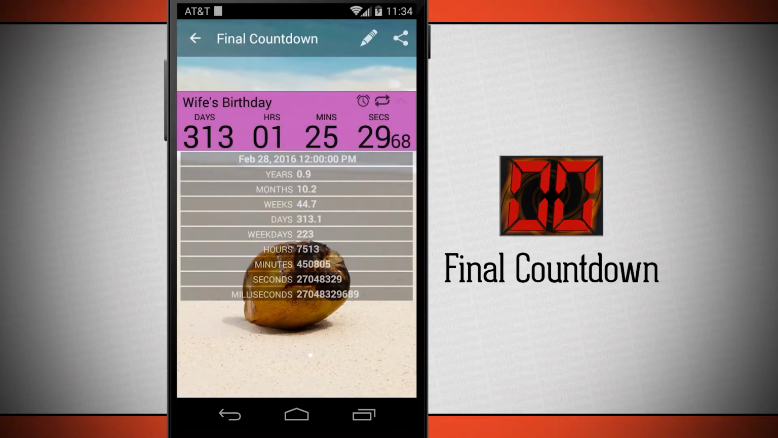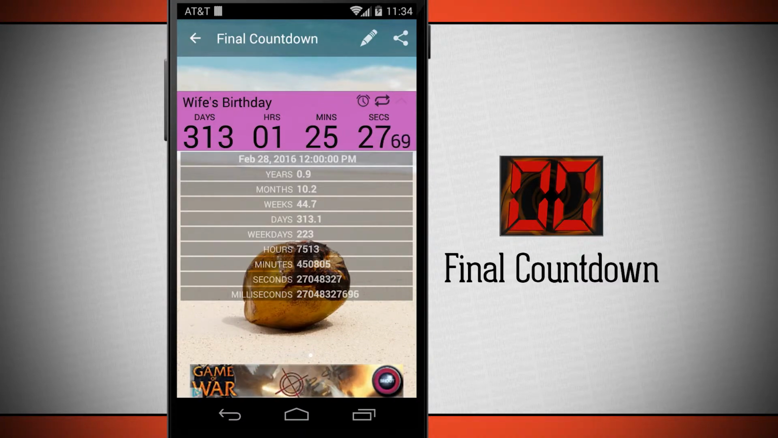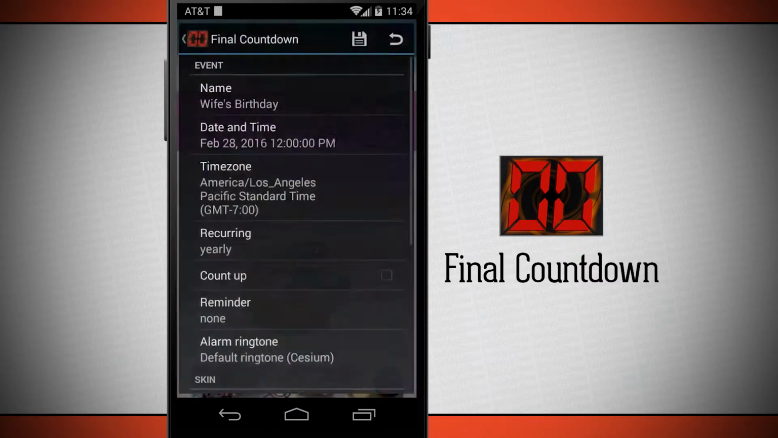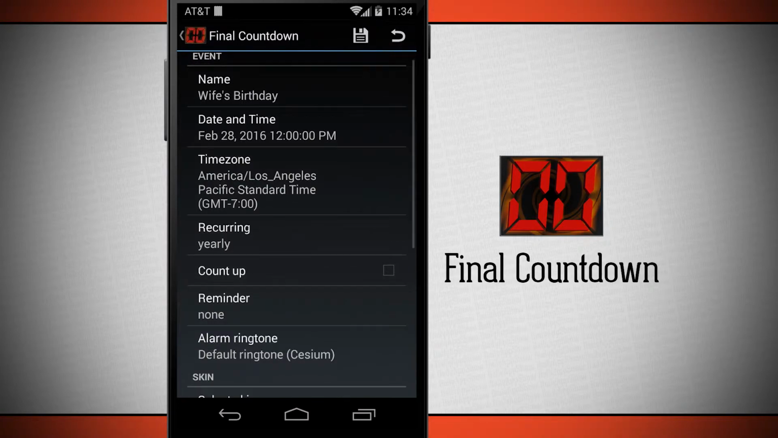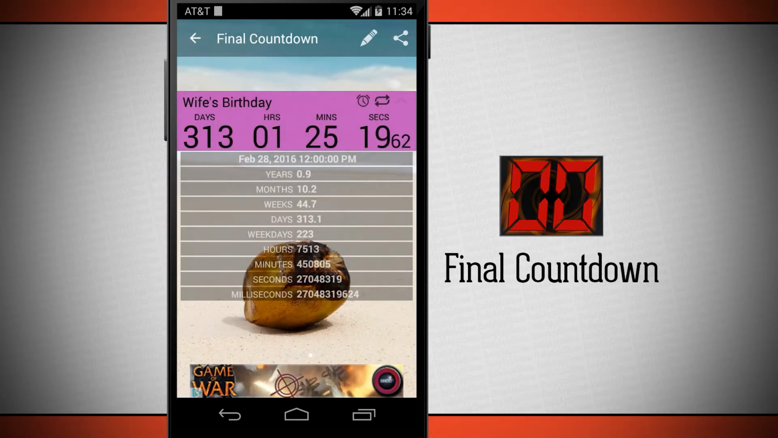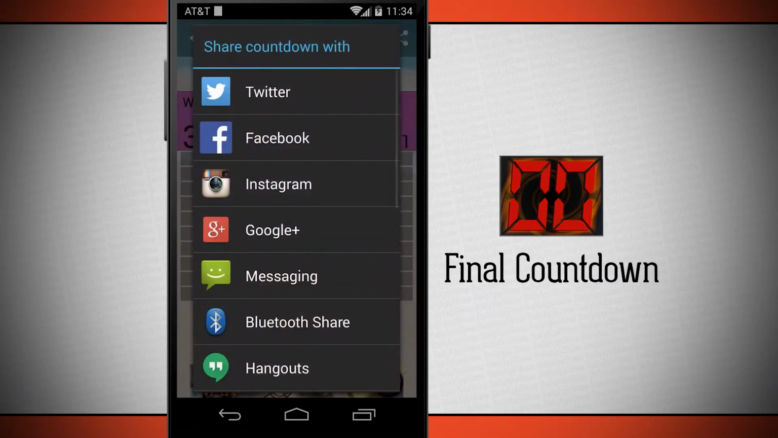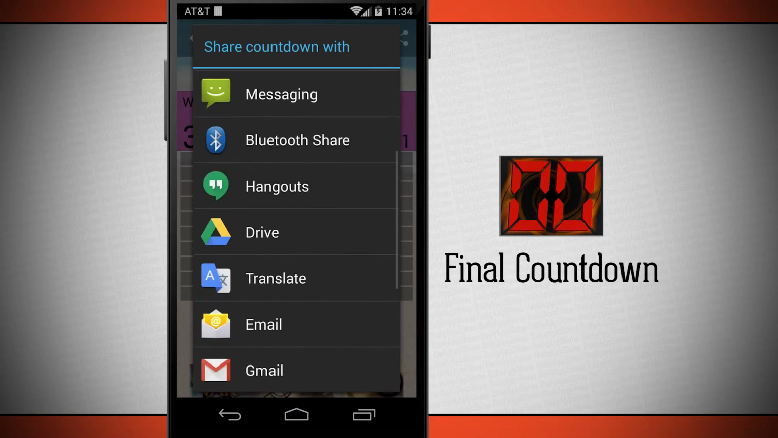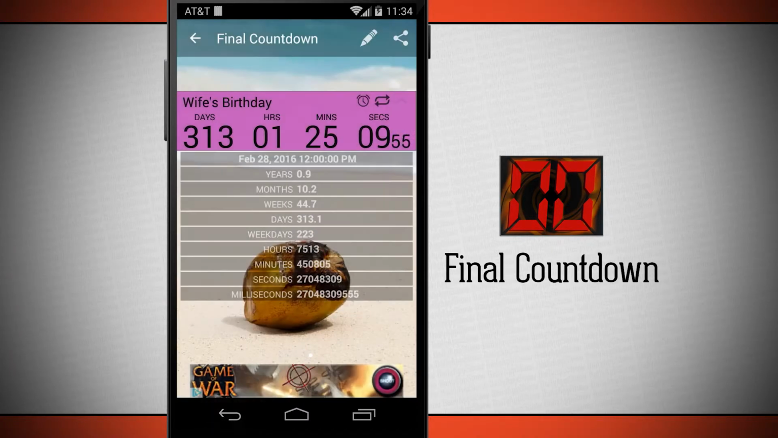And if I tap on it, it brings me into all the detailed information that we set up, and I can even come back into the edit button, and if I wanted to edit the background or even change any of the skins later on, I can do so, and tap the save button to save your changes. I also have the option of sharing this with my standard Android share settings to share the countdown with Twitter, Facebook, Instagram, Google+, and all of my other favorite applications.